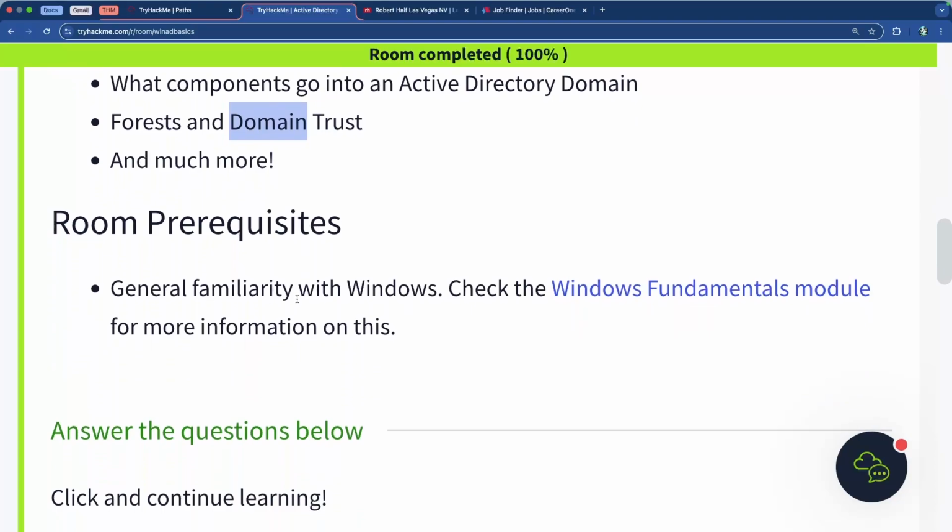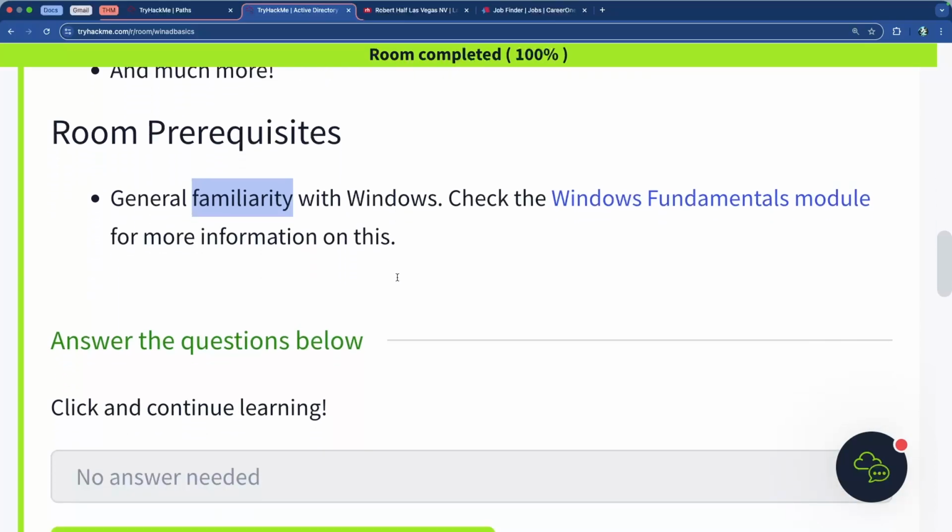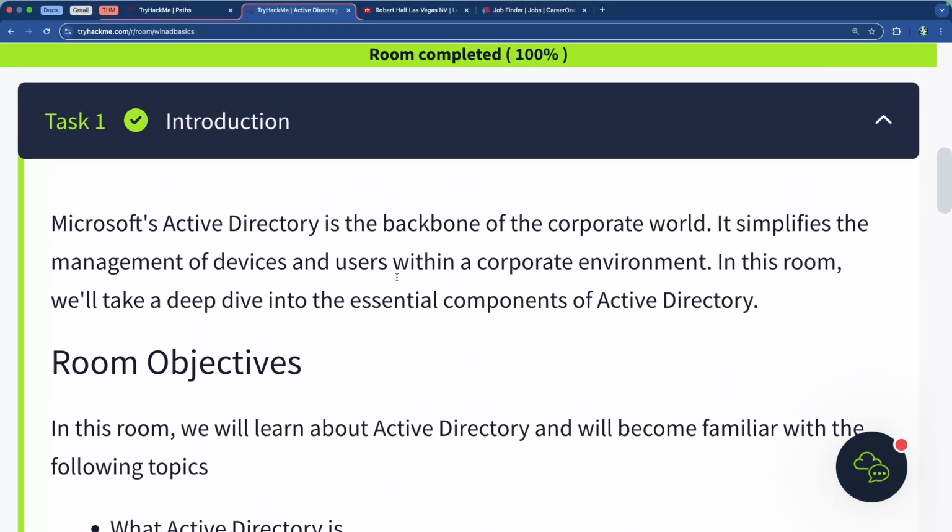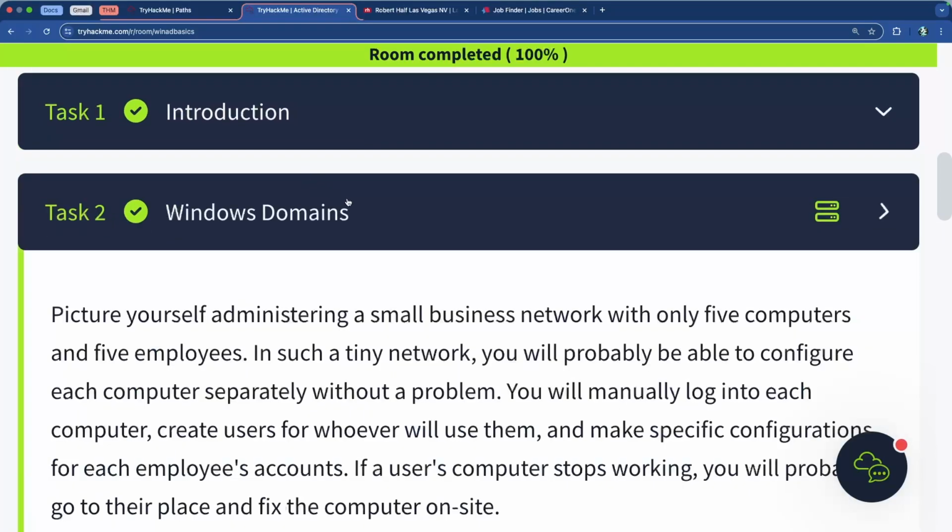So the prerequisites are general familiarity. My God, familiarity, that is a horrible word for me to pronounce right now. We went through all of the Windows fundamentals that were available prior to this particular episode. So I believe it was 7, 8, 9. All of the last three episodes inside of this CySec 101 series go through all of the Windows fundamentals, and now we're officially going into the AD fundamentals. So that's essentially what we're going to be talking about inside of this room.